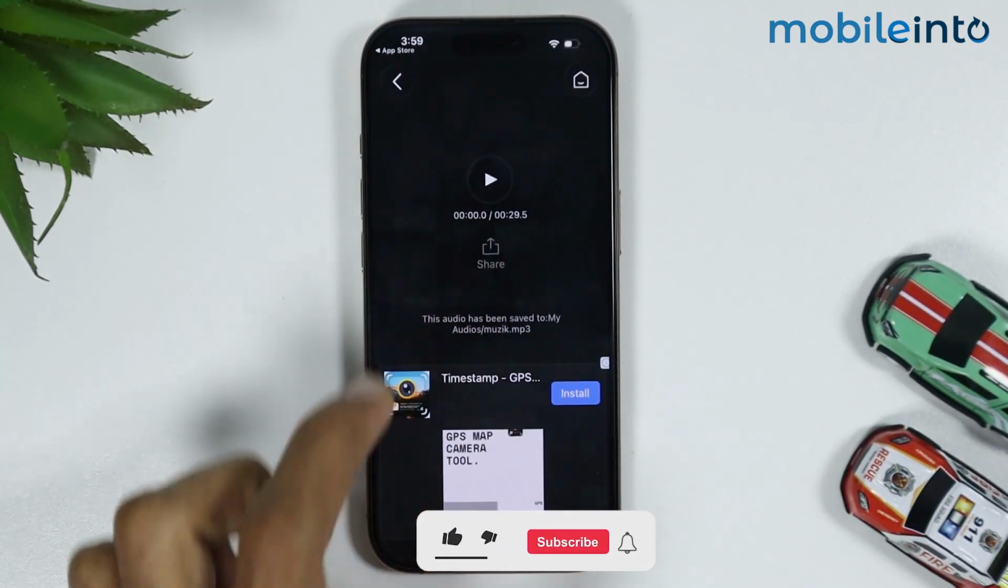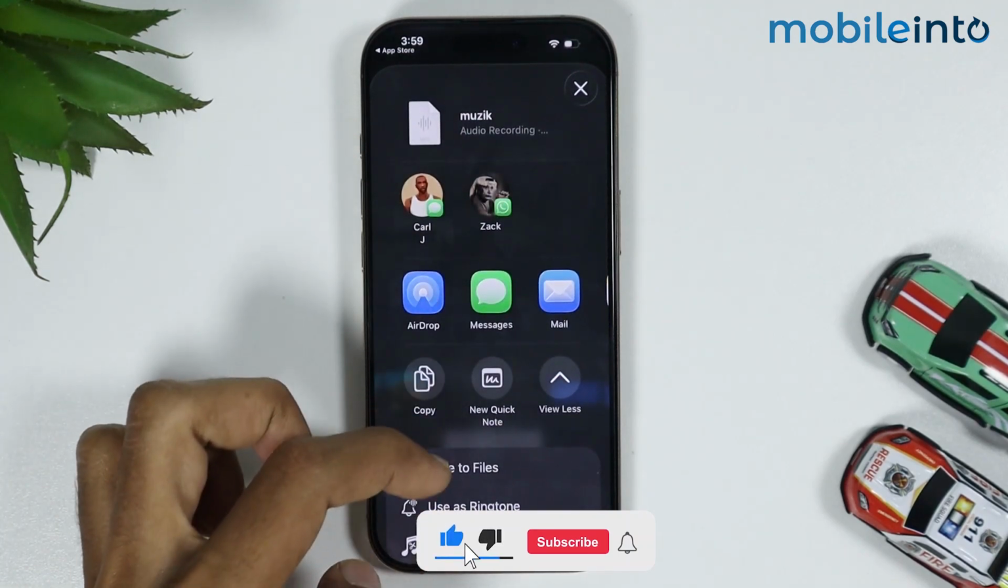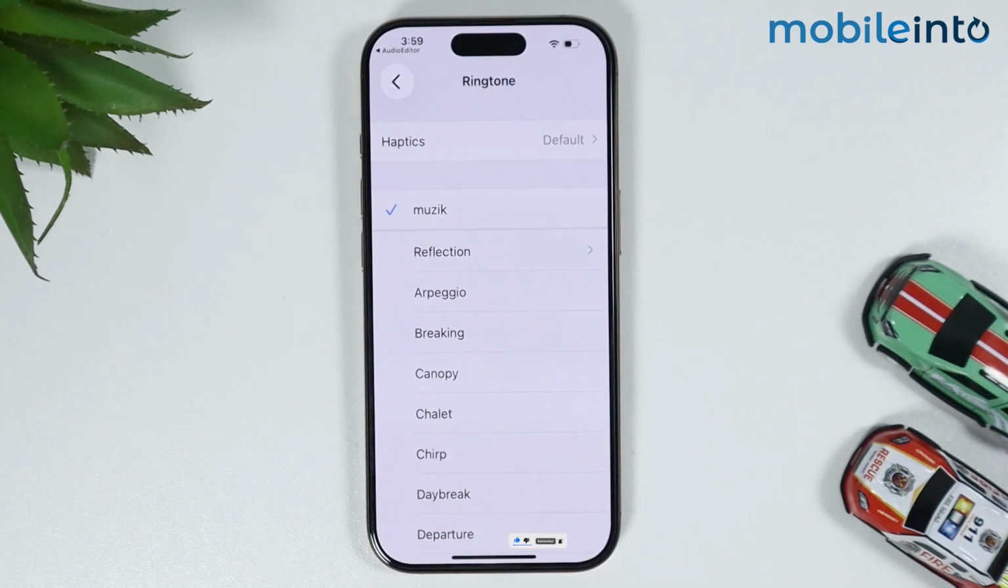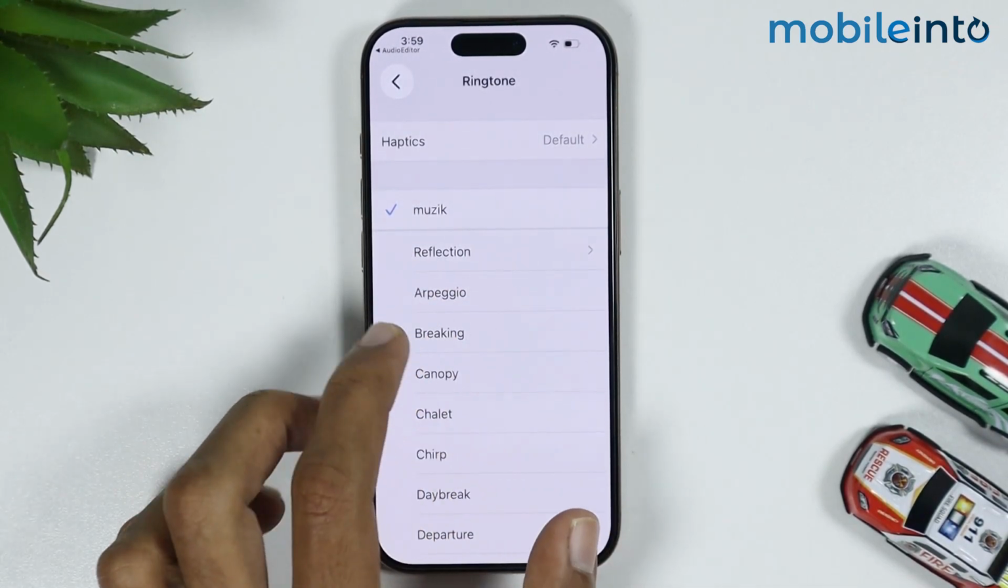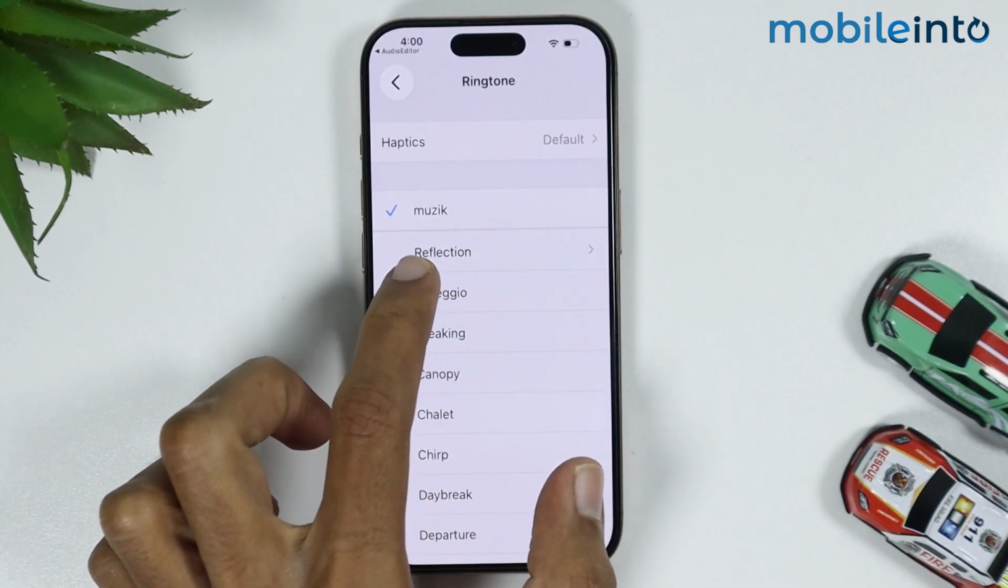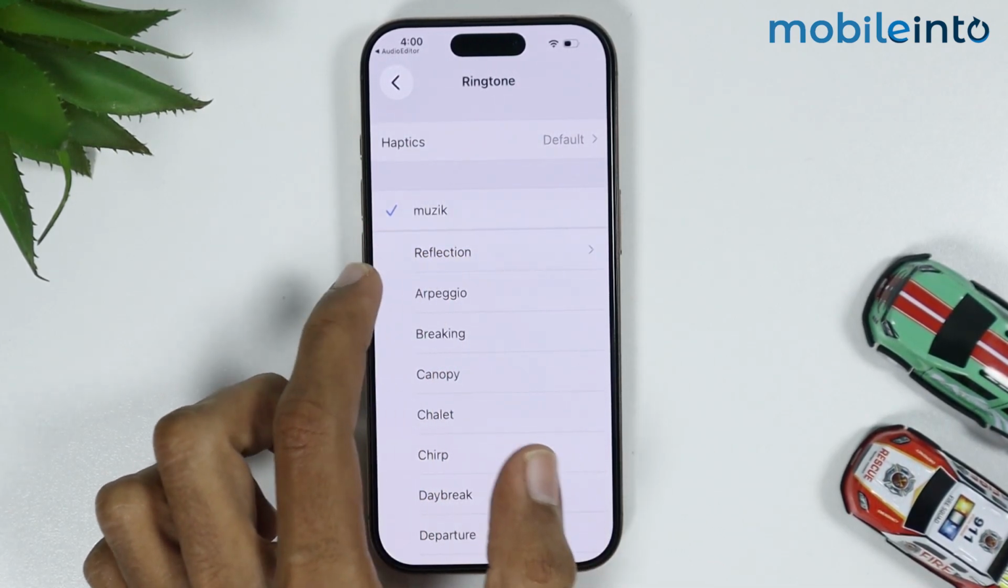Now just tap on share. And from here, if you scroll down, you will find the option of use as ringtone. Just tap on use as ringtone. Now after you do that, you will be redirected to the ringtone section in settings. And as you can see, we have successfully set up custom music as the ringtone of our iPhone.